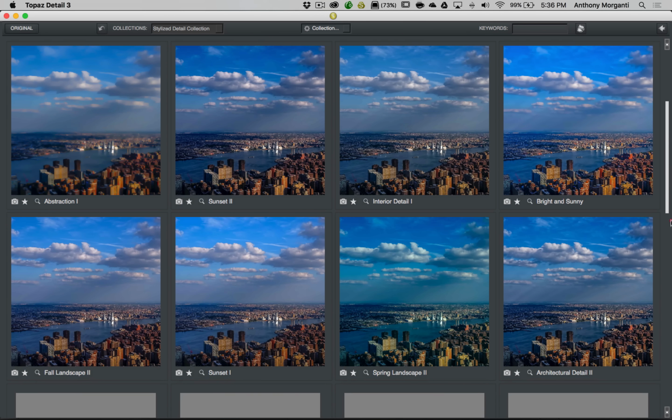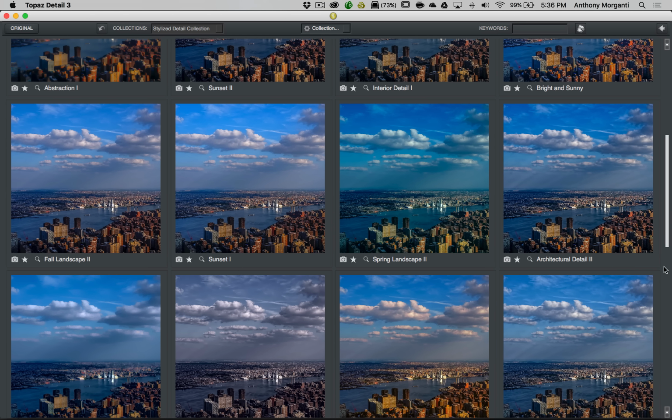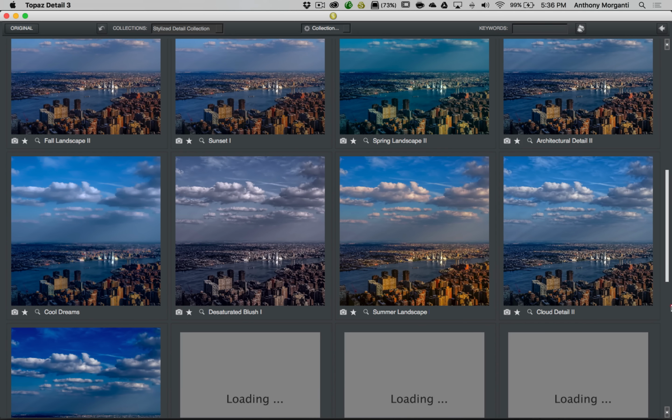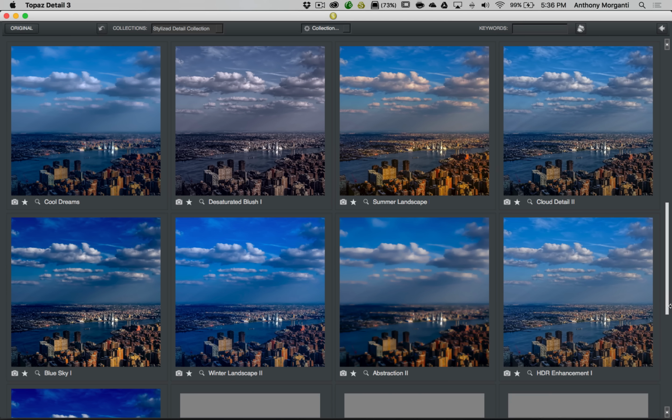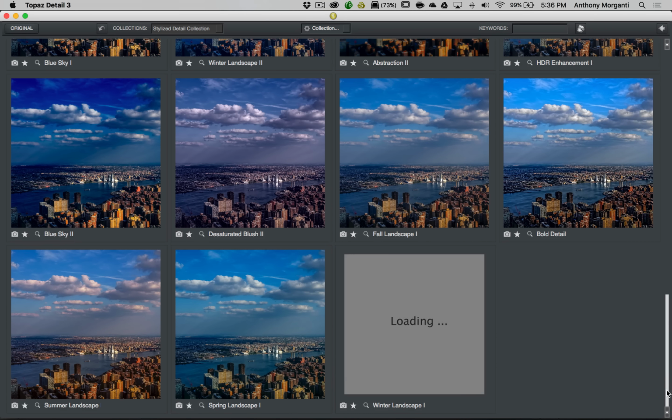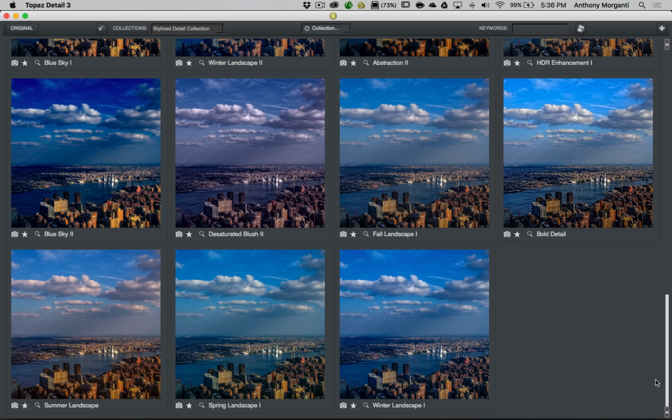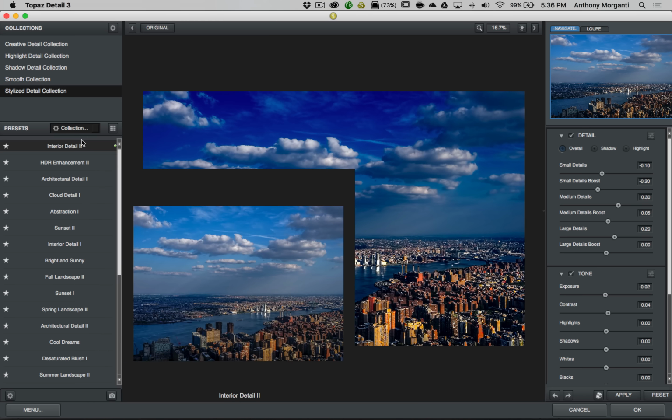So let's go through. I also really like enhanced skies, so this one looks pretty cool. That's cloud detail too, so that makes sense. You can see how abstraction is real blurry in this case. Let's see here. I want to do one that's overdone again so I could show you something else. Okay, let's go with blue sky right there because that's really too blue. But let's go with that.